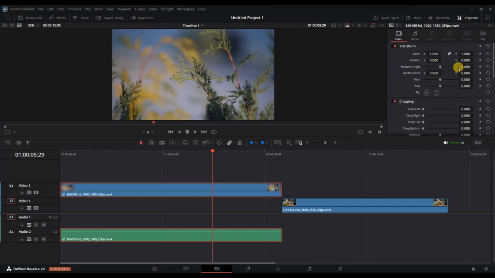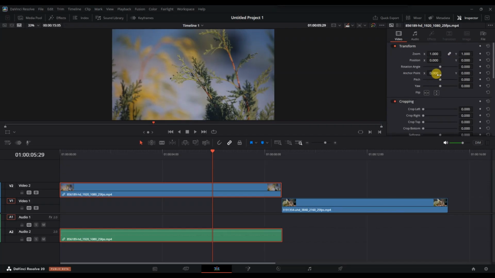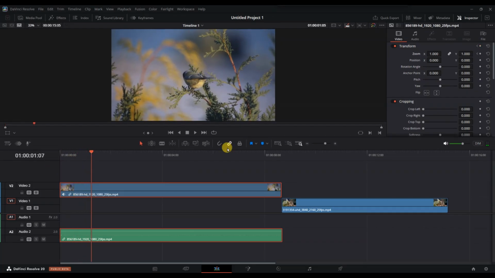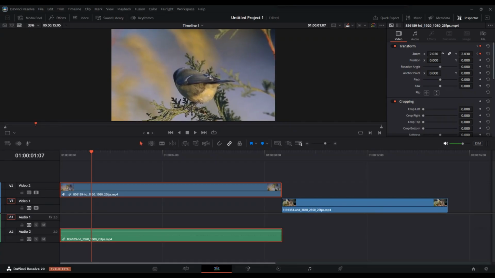Next, scroll down in the inspector to find properties like zoom, position, opacity, and other settings you want to animate. To enable keyframes, click the small diamond icon next to the property. It will turn red, indicating that keyframes are now active for that setting. Move the playhead to a different time position, change the value, and the new keyframe will automatically be added.